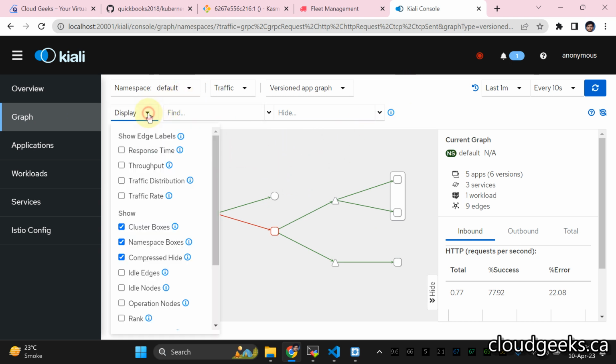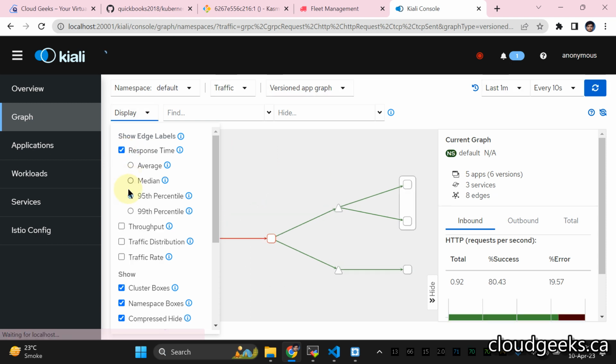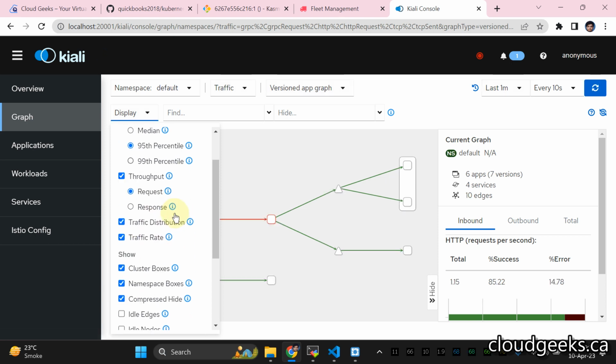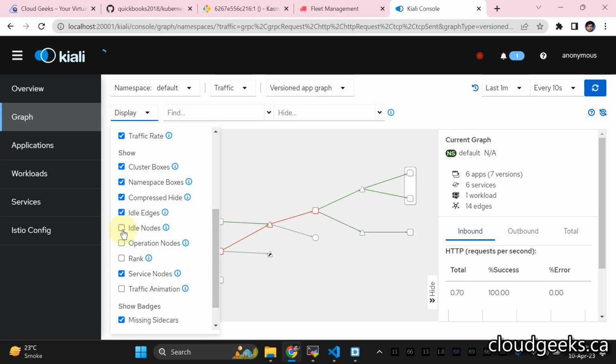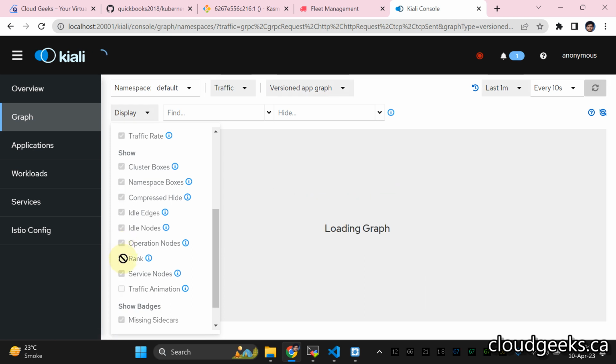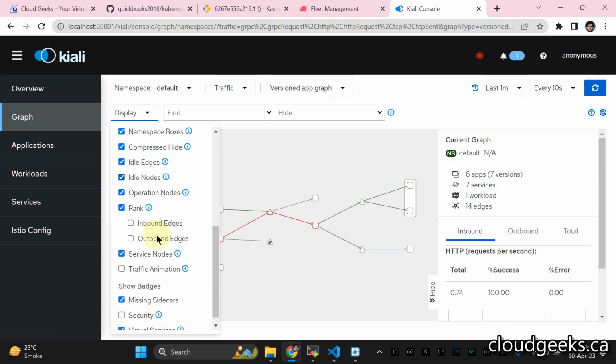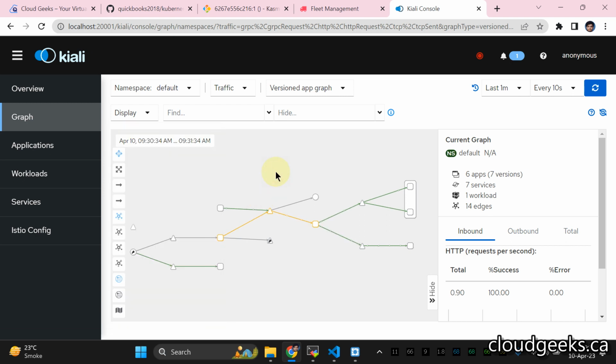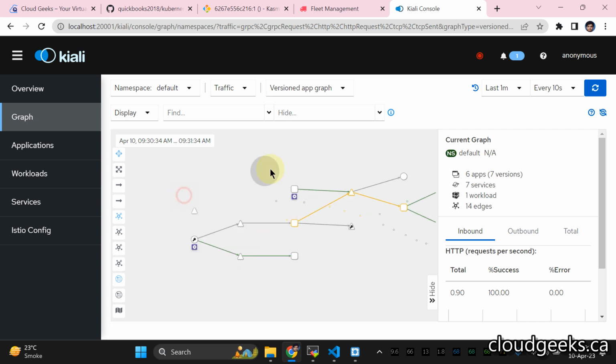So what I'm going to do, I'm going to click on display. I'm going to click on these throughput, traffic, and I want to show you the input and output edges along with the security, where you can see the internal traffic inside your application, which are talking to each other, is going to be MTLS. So in my later videos, I'm going to show you how we can set up the complete TLS architecture, right?